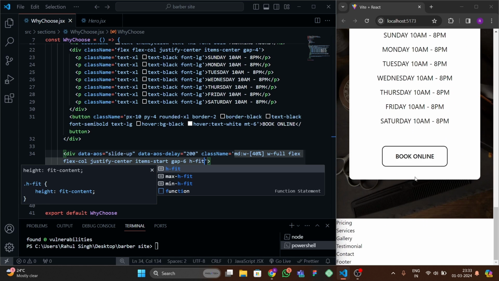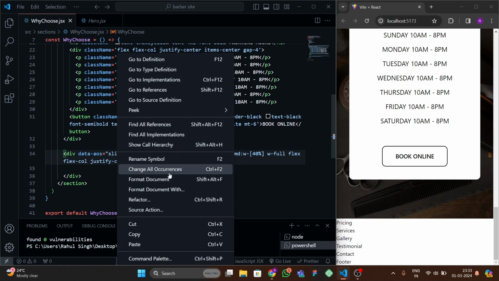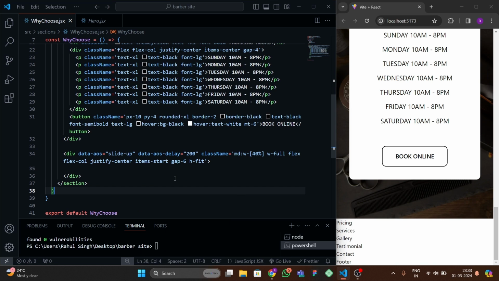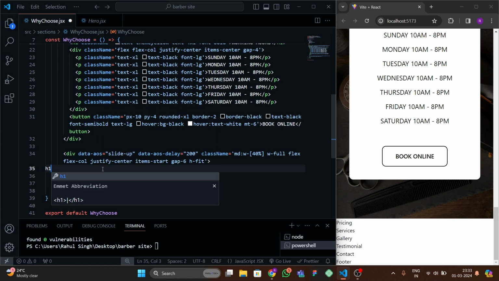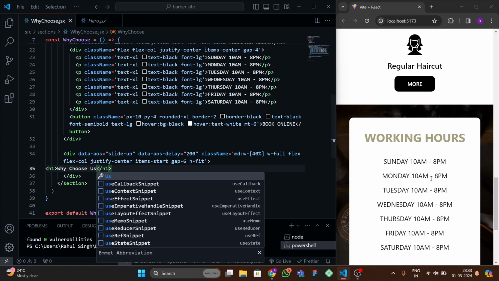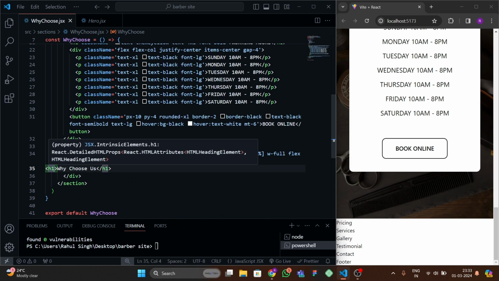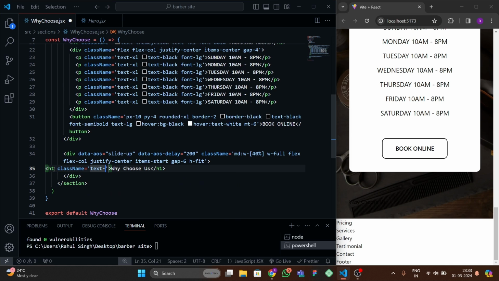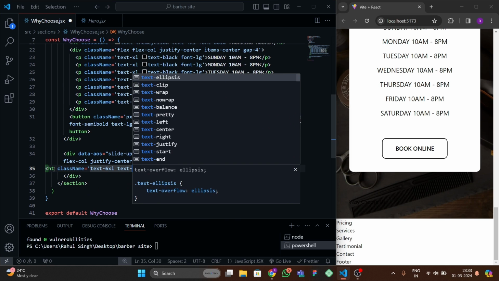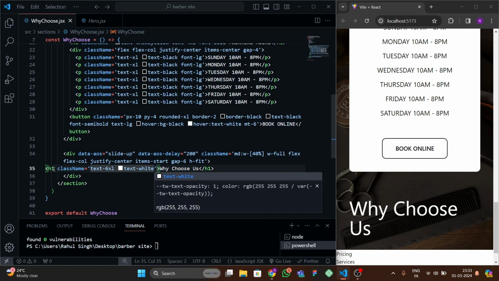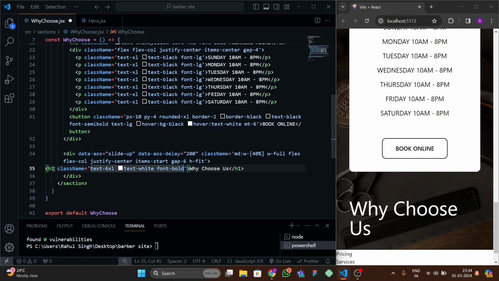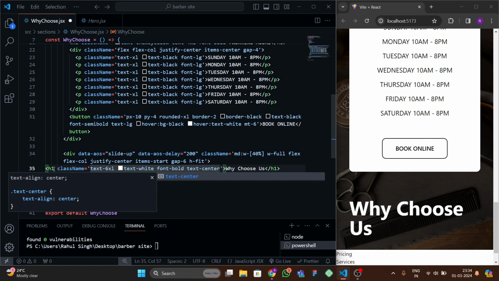Okay, so we have this image here. Then let's format this. Then inside this div we're gonna write it here why choose us. Okay, so let's give some styling to this: text-6xl text-white. Let's save. Okay, so we have this rendered text. Okay, then we have to write font-bold. Let's write here text-center also.